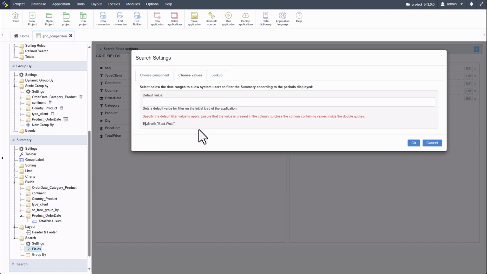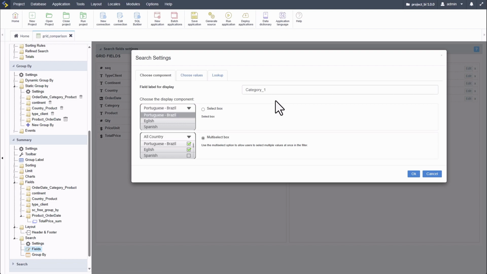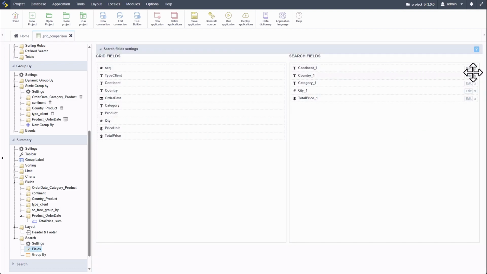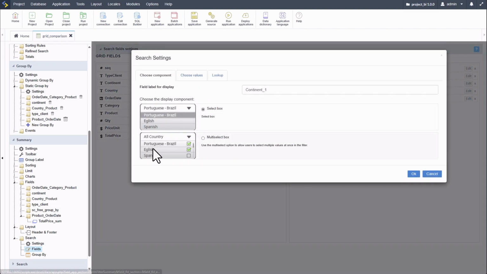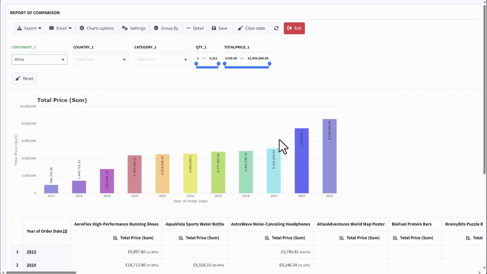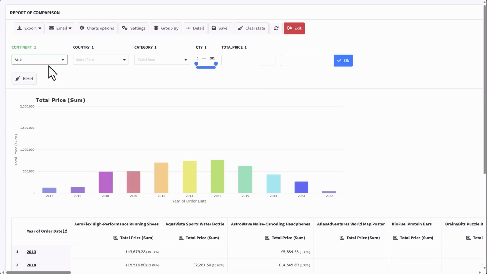We can enable default values here if we want to maybe have, as it says, north or east. And this is for the categories, so we'll have to check what categories we have available there, and we can enable that. So if I come here to continent, I'll choose multi-select box, and then here I can add Asia and apply that. Then go ahead and run the grid application, and the Asian continent will be applied there by default.